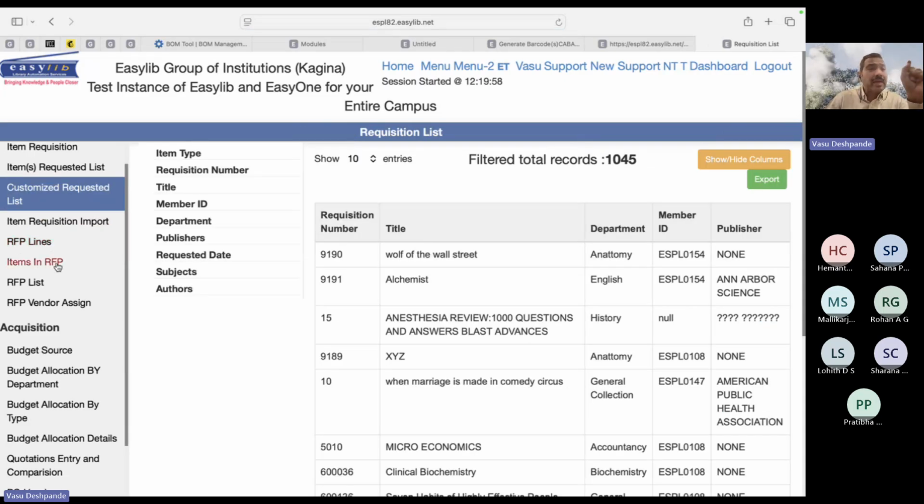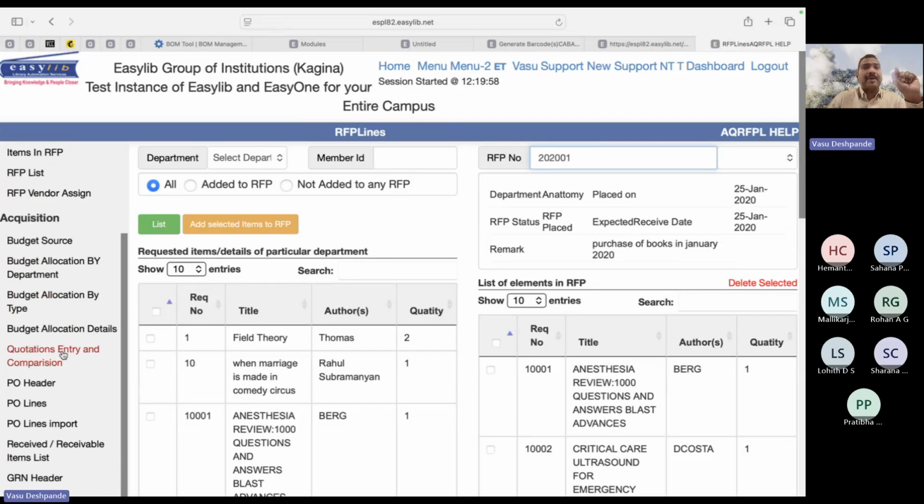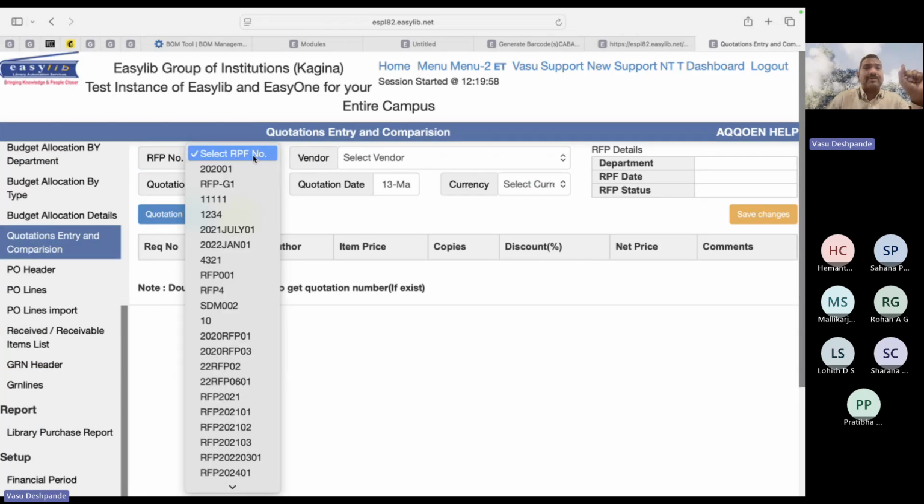Then you will be able to create a request for proposal, RFP. Then once you do that, you will be able to do a budget source: how much budget, and from where it is coming. Then there is a quotation entry and comparison. So you'll be able to choose an RFP.